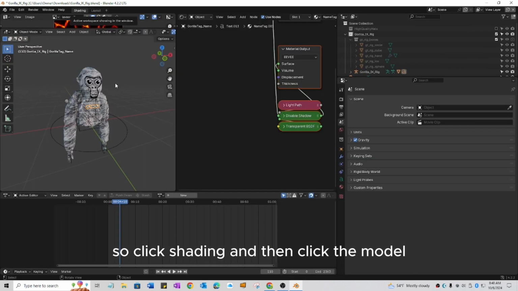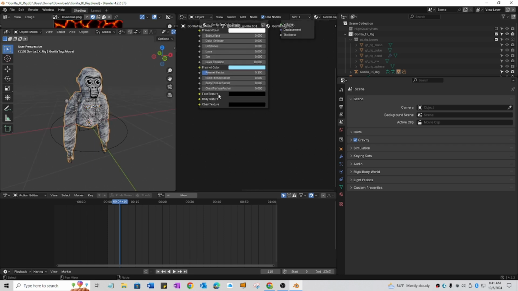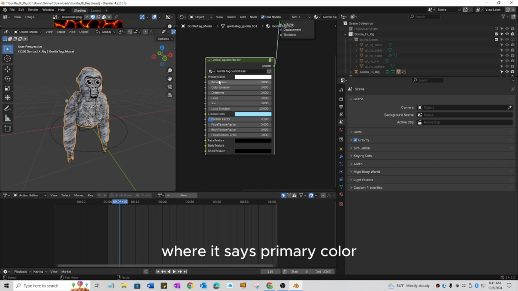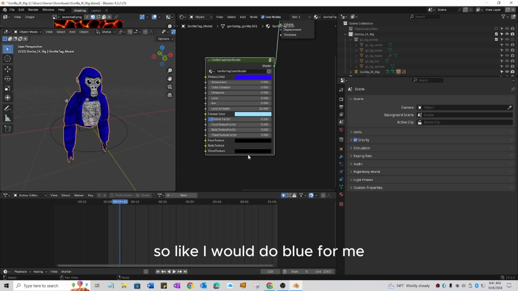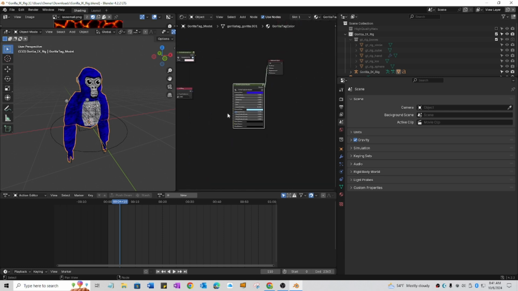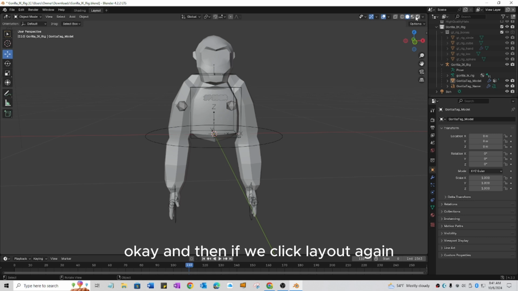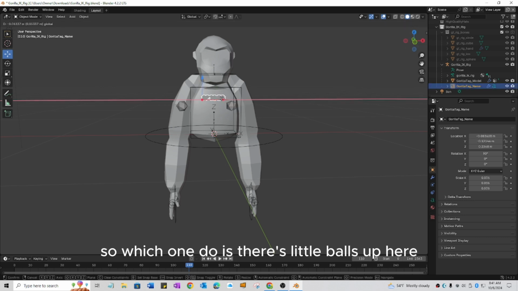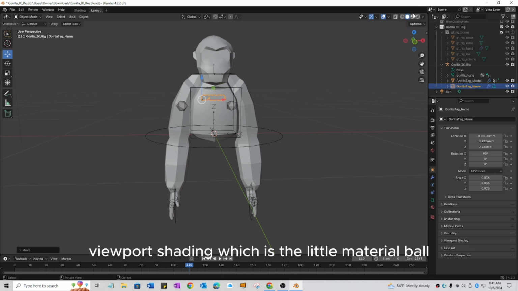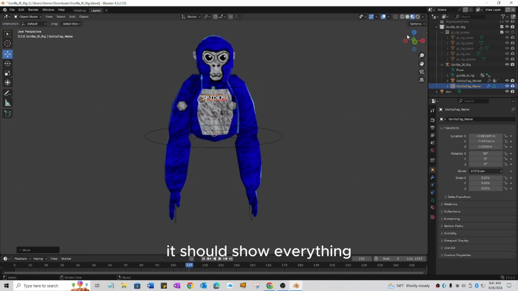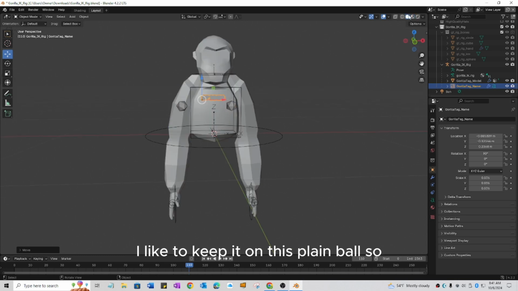So, click shading, and then click the model. Where it says primary color, click it, and then click the color you like. So like, I would do blue for me. Okay, and then if we click layout again, it might not show. So what you want to do is, there are little balls up here, and then you want to click the one that says viewport shading, which is the little material ball. It should show everything, but to get less lag, I like to keep it on this plain ball.